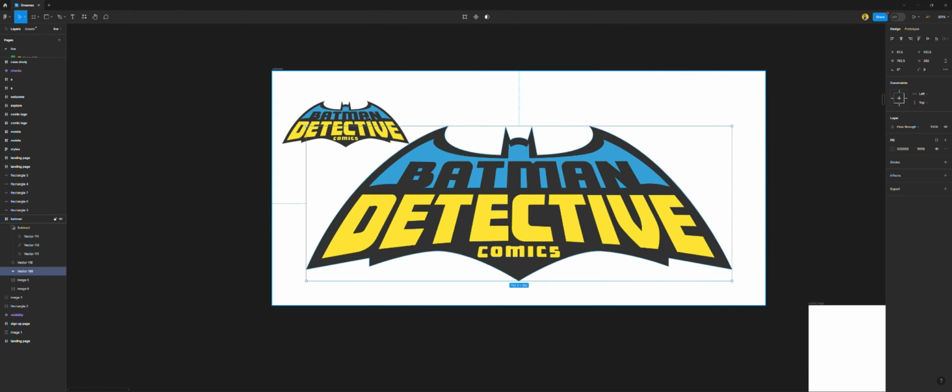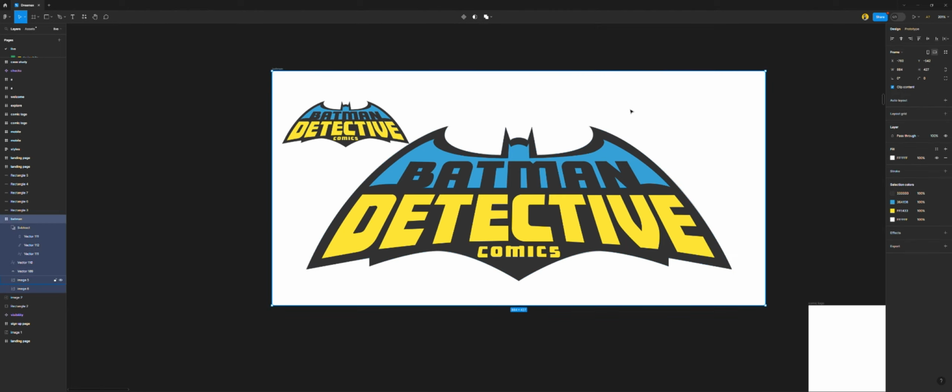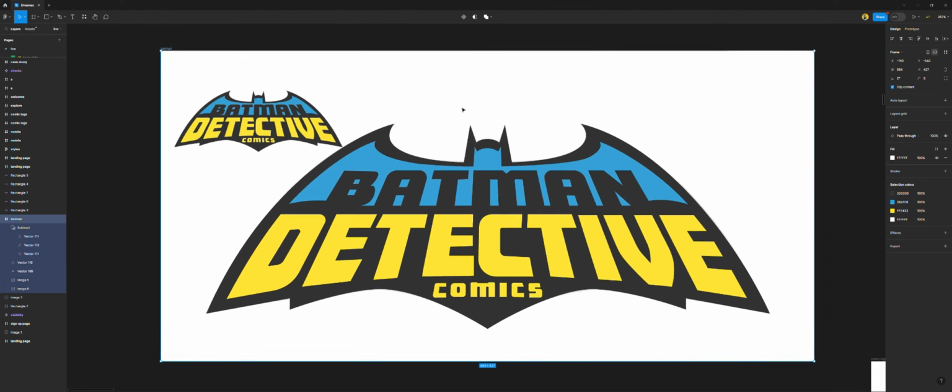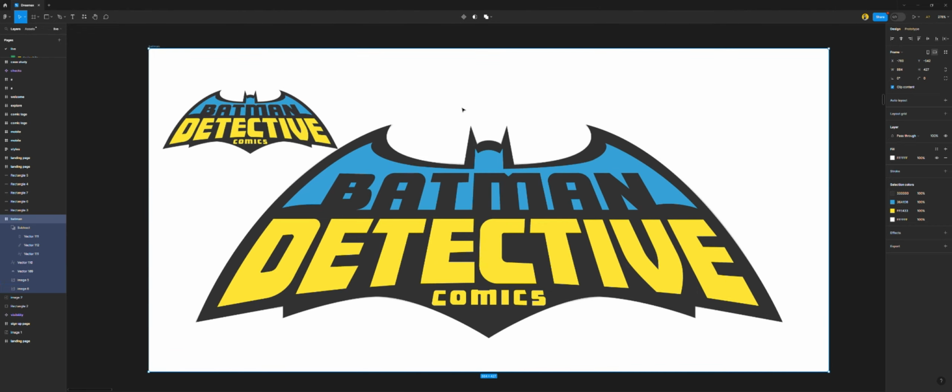So just choose the black, and guys, that is how you can draw anything at all inside of Figma.